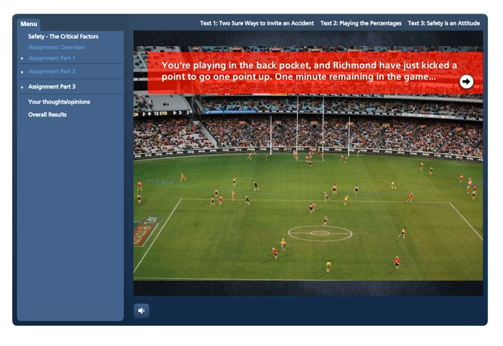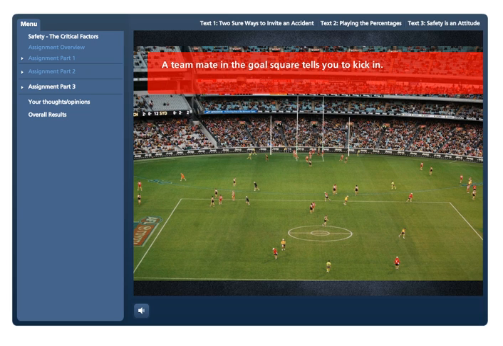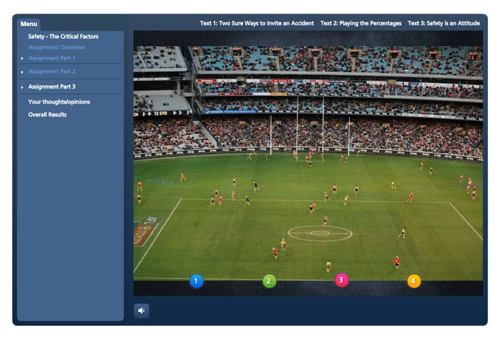You actually have to put text up and then read through it at a reasonable rate and then time it so that your transition arrow comes up. But that creates a more flowing experience for the learners. A teammate in the goal square tells you to kick in. What you do from here depends on what sort of player you are. Okay, so remember that the idea of the text was playing the percentages. We're in a scenario here in a game. Let's see how this works.